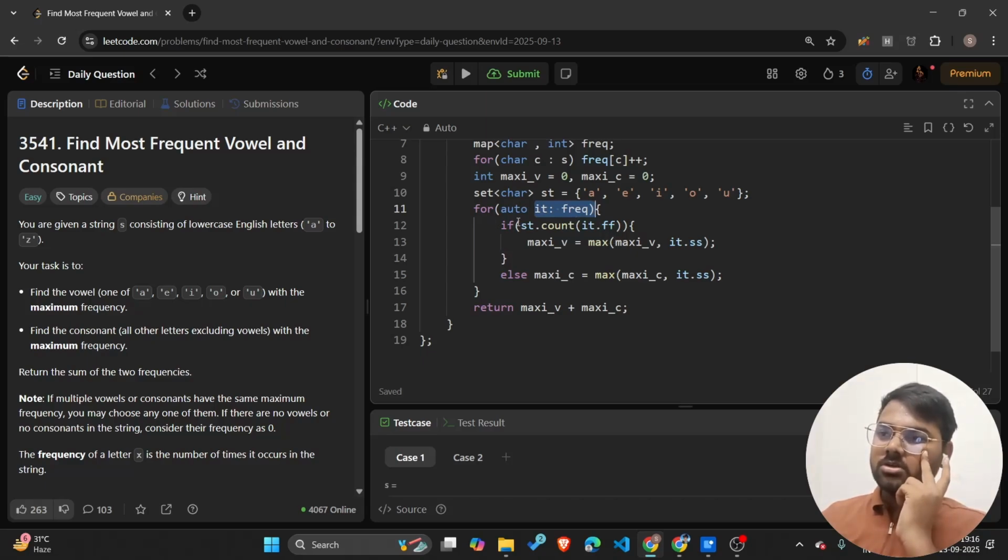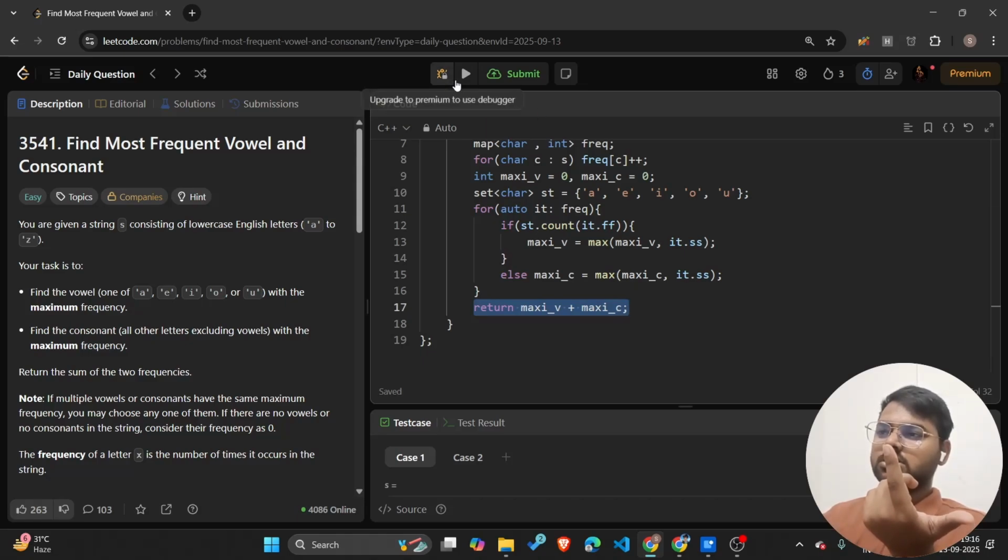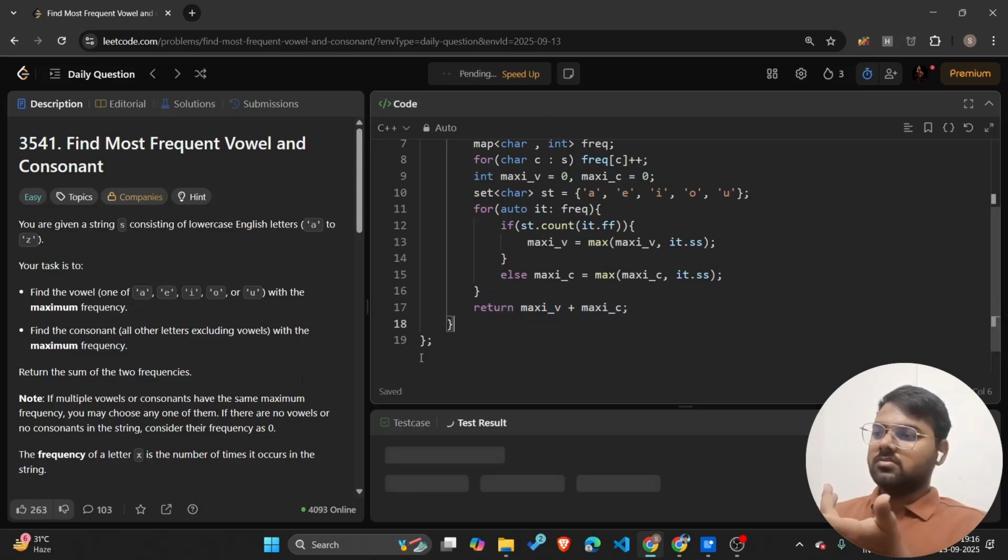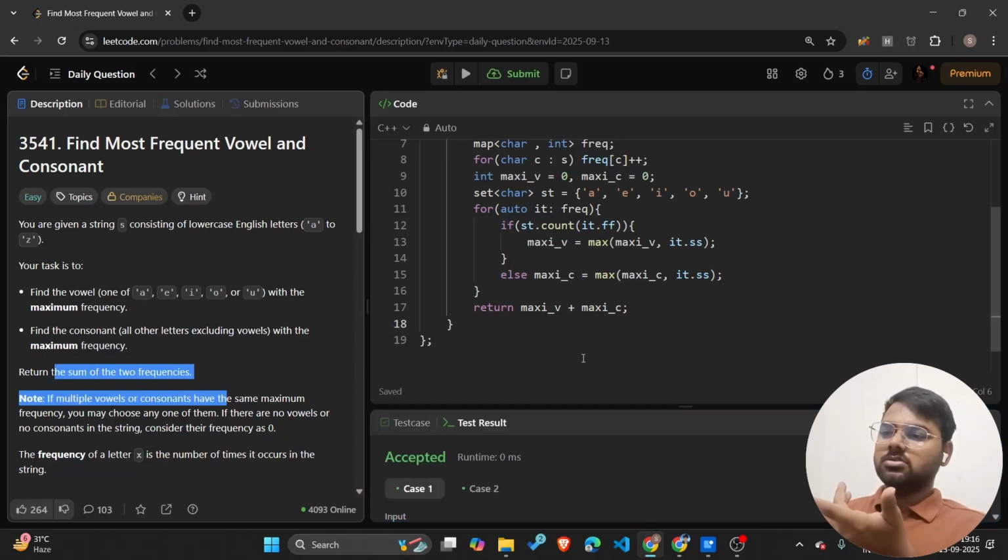So it.first, now we are checking whether it.first is a vowel or not. If it's a vowel, then we take the maximum over the maximum value till that point. If it's greater than the existing max vowel frequency, then it is going to change. Same for the consonant. After all 26 characters, we get the maxi of both, and as we need to return the sum of the two frequencies, we return that.